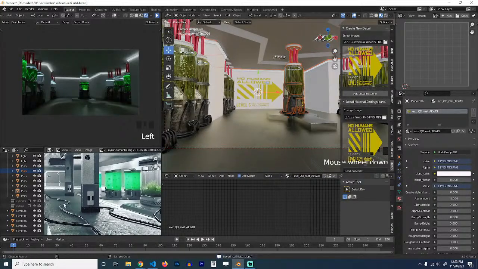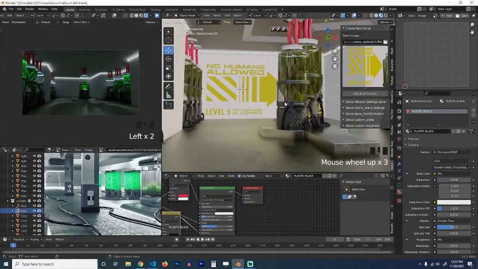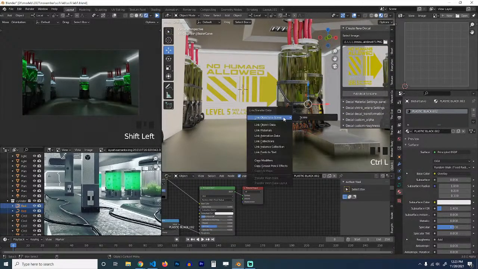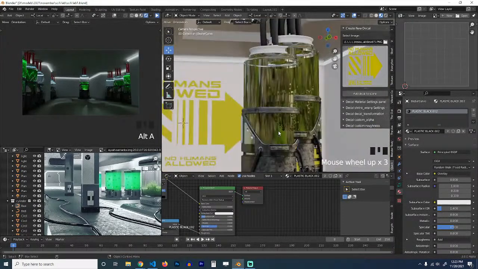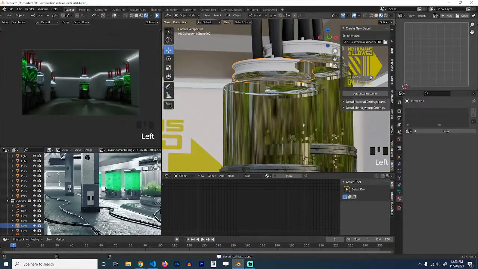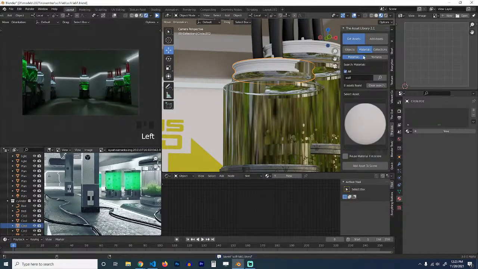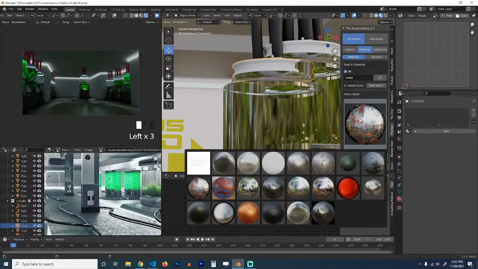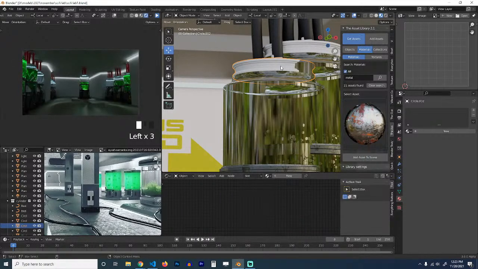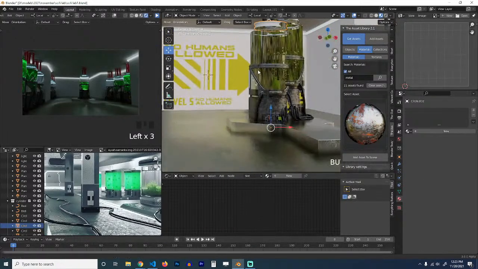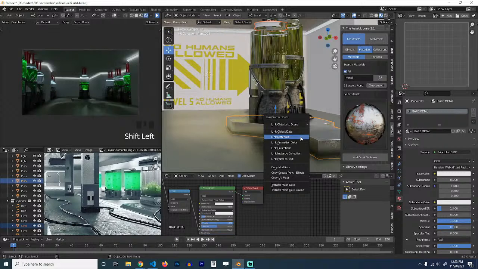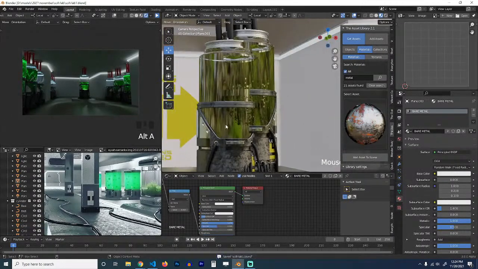Yeah, these pipes here should get a different material. Maybe let's just stick to black there. Let me go to my asset, look for some metal materials. You can make them just plain glass or plain metal like that.